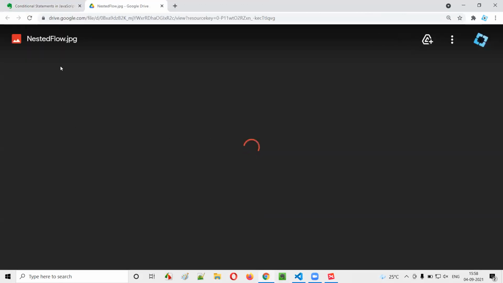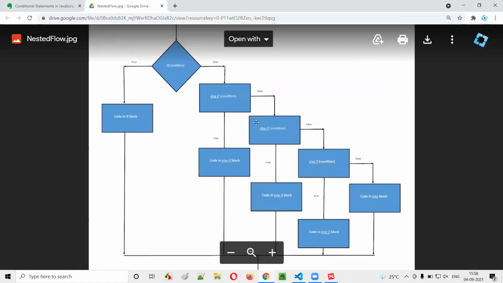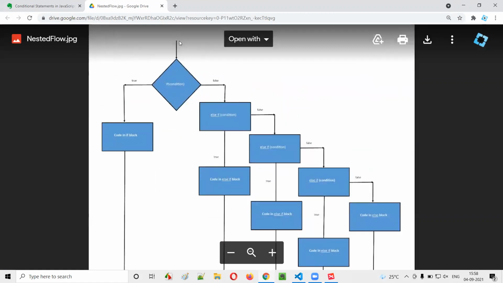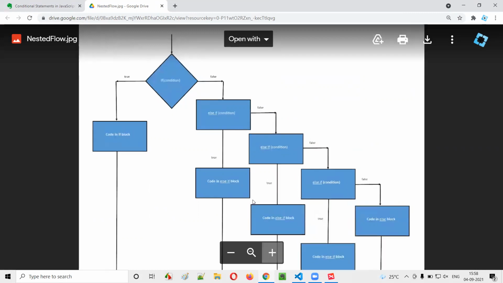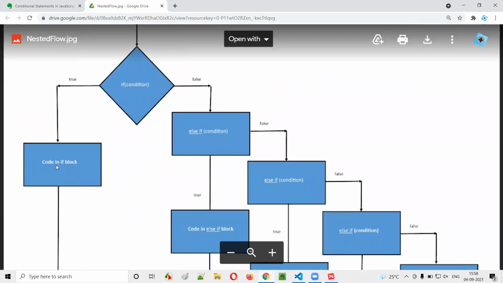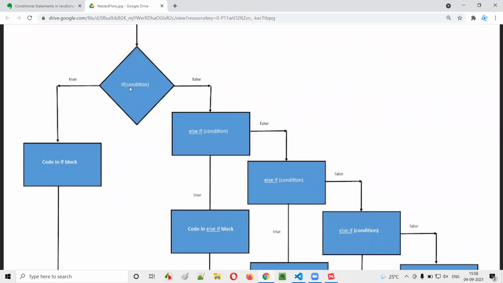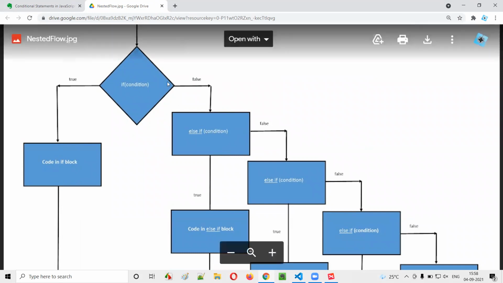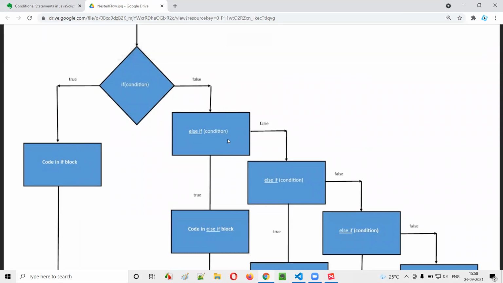Just see here, guys. The diagram looks very big, but it's very simple and easy. This part you already know, guys. The execution starts from here, and if the condition is true, the if block will be executed. If the condition is false, earlier we were going directly to the else block. But now there is one more condition here.